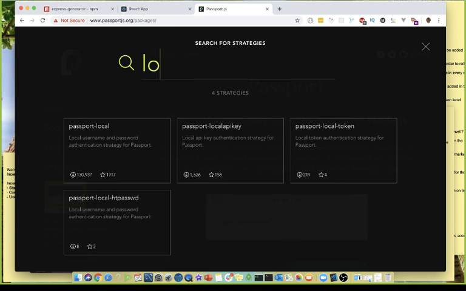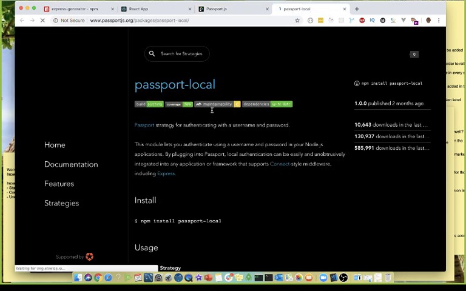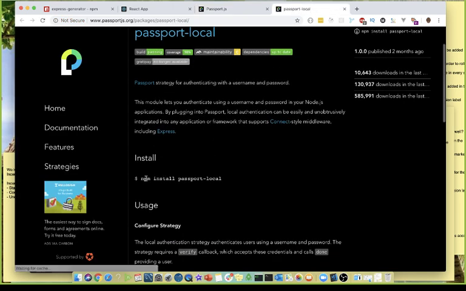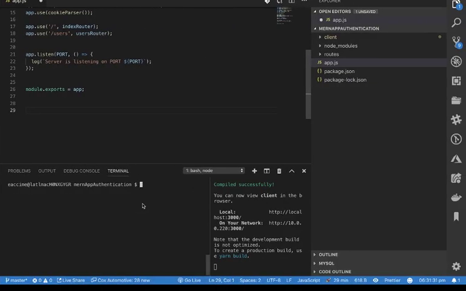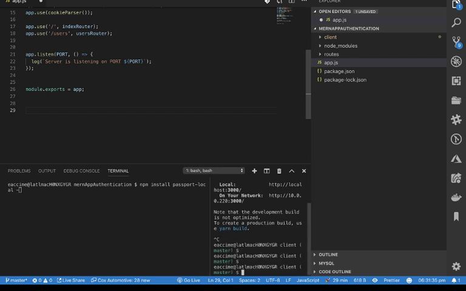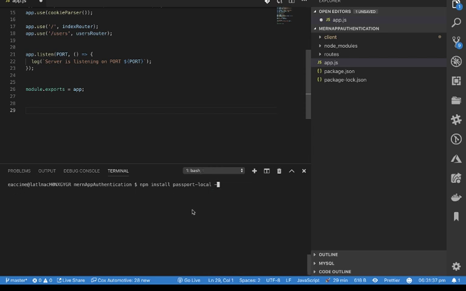So there is a strategy called local. If you just search for it, you can click on the first link that you see, and that should at least take you to their page. So to get started with that, we just go ahead here and install this package. And beside this, let me close the React application for now. I feel like this looks a little bit weird.